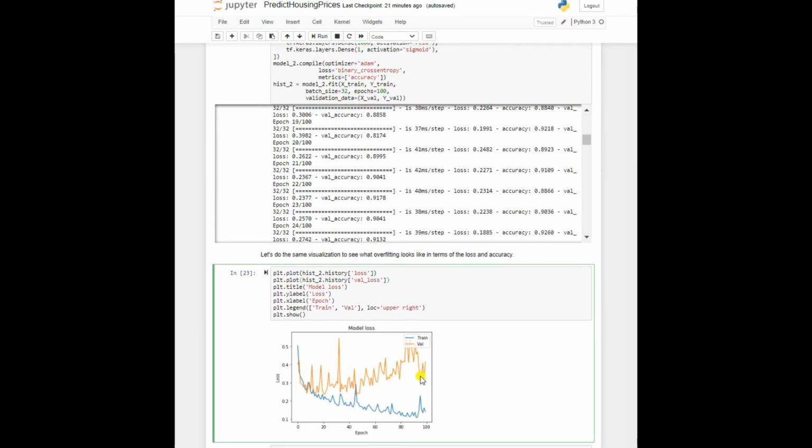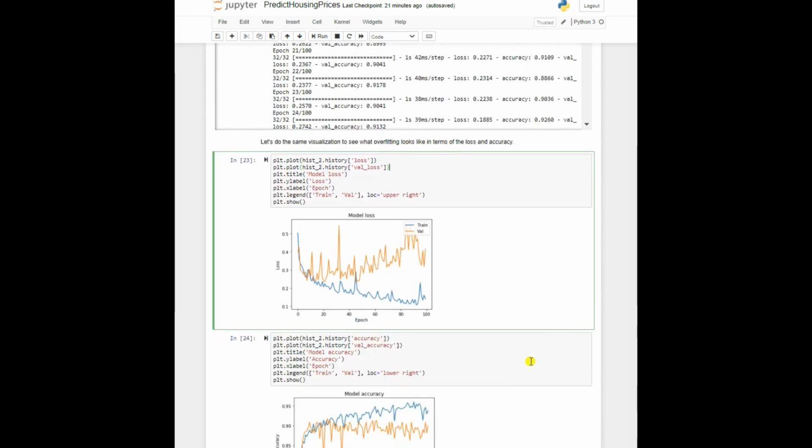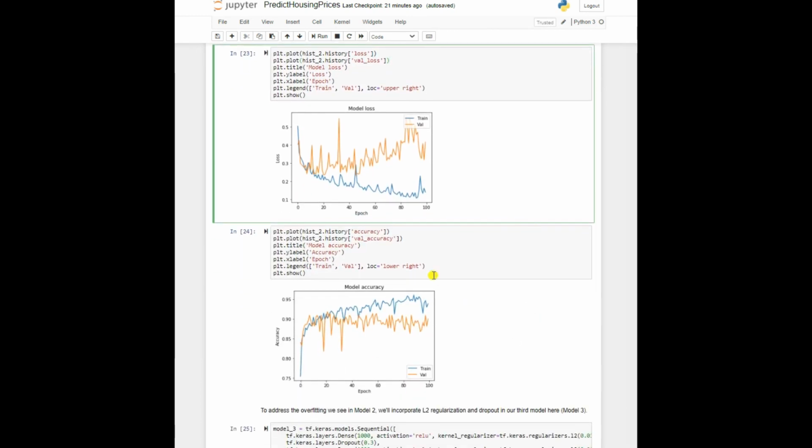Now this is a clear sign of overfitting. The training loss is decreasing, but the validation loss is way above the training loss and it increases. Now the inflection point here is about epoch number 20. After this, we can see a clear divergence between training loss and validation loss. Now in cell number 24, we plot the accuracy using this code. Here we can see a clear divergence between training and validation accuracy as well.